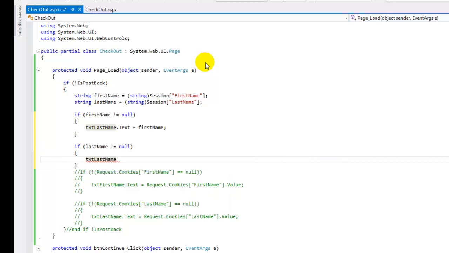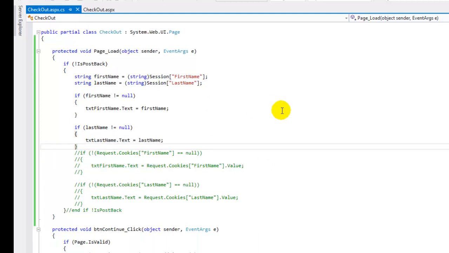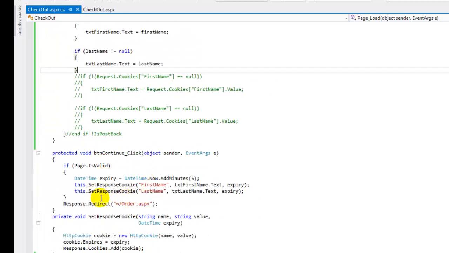Then, if the last name is not equal to null, txt the first name should be first name. Well, that was silly, wasn't it? Okay, dot text is equal to last name. There we go. Make sure we're good here. Yep. So that should work on that end, but we haven't set the session state variable here.